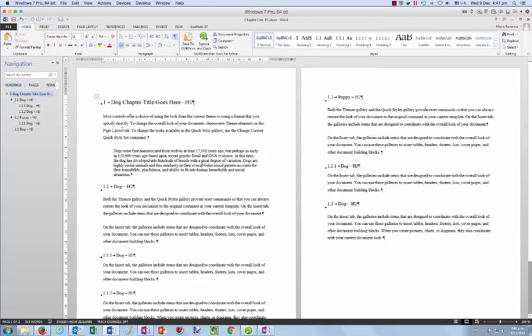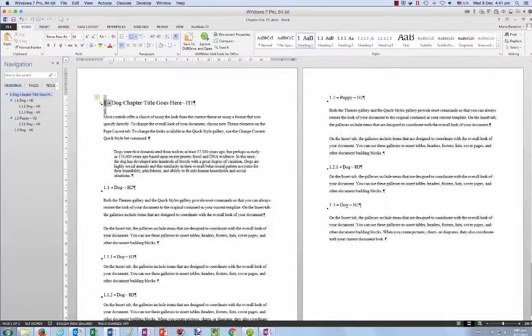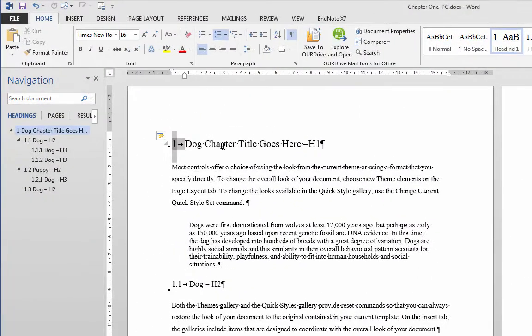Now in a previous video we added numbering to our headings, but you'll find that when you've done that you cannot really ever change this. This is all controlled through the multi-level list in the paragraph group on the Home tab. Any changes that we want to make, we have to go back and make them there.